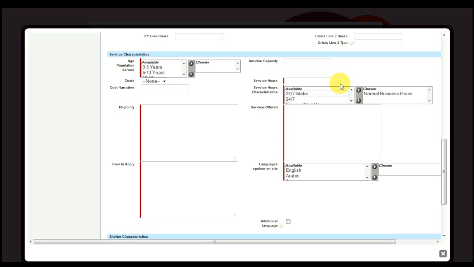If a provider is looking for services that operate during specific times, they can use the service hour filter to search one or a couple of these categories. I would want to choose all the categories that apply. We also have a box called Services Offered. Here you can enter in even more details about your program.